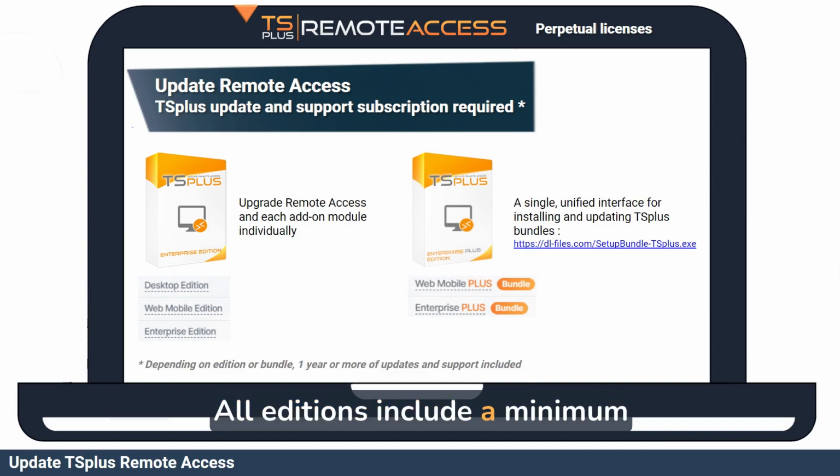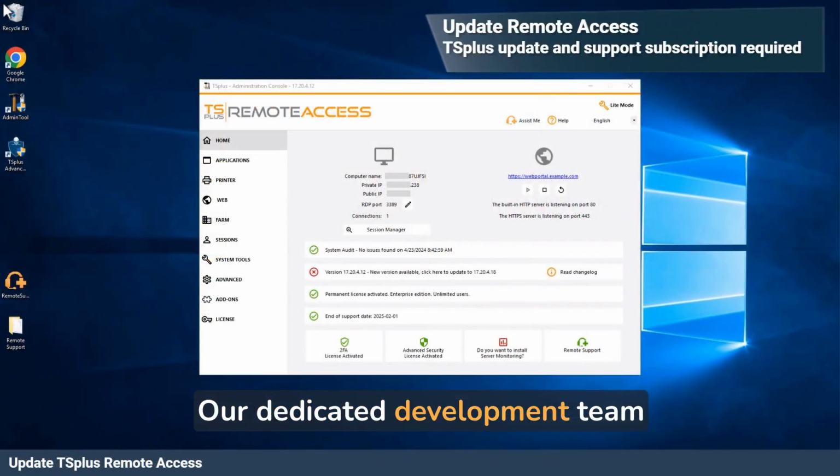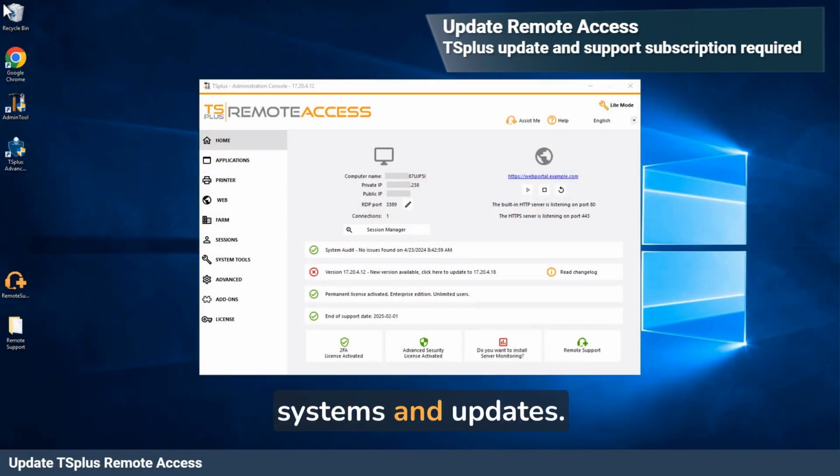All editions include a minimum 1-year subscription for updates and support. Stay on top of the latest features by regularly updating TSplus Remote Access. Our dedicated development team works tirelessly every day to ensure the stability and compatibility of TSplus with the latest Microsoft operating systems and updates. We are proud to offer new features and enhancements on a weekly basis.